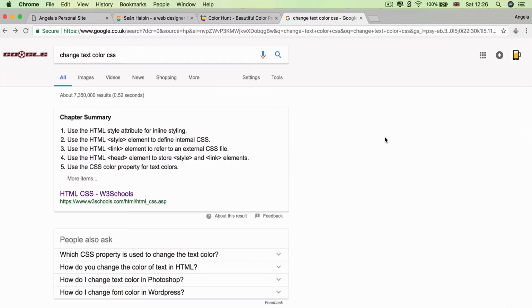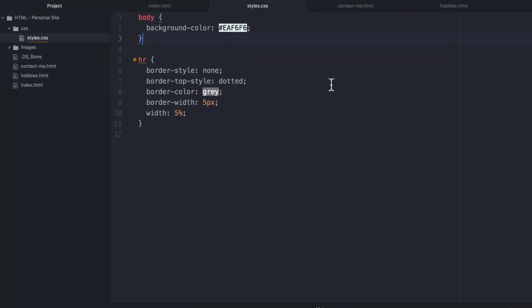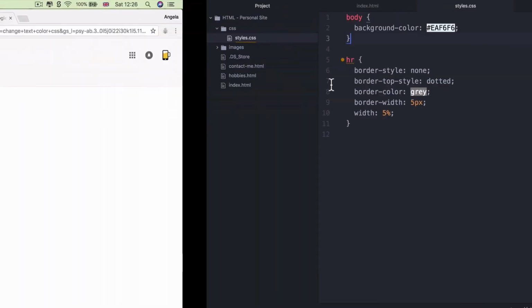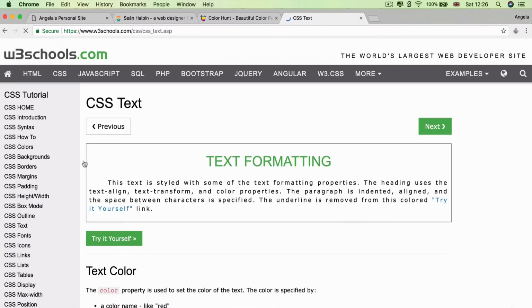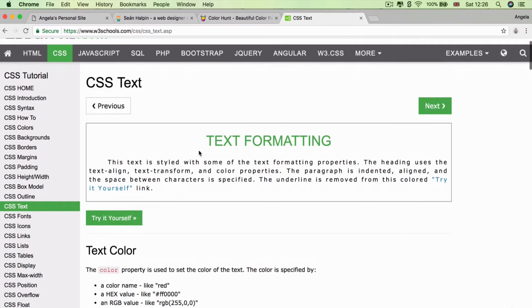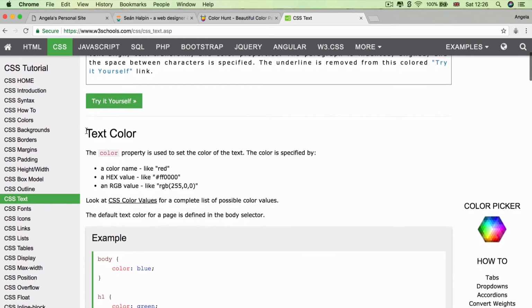Alright, so how did that go? Well, if you had any difficulty figuring out which property you need to change, because it's a property that we haven't used before, then you needed to look at some of the documentation. And in this case, for example, changing the text using CSS, the first thing that it talks about is changing the text color, which is exactly what we want to do. And it tells you that the property that you need is something called color.